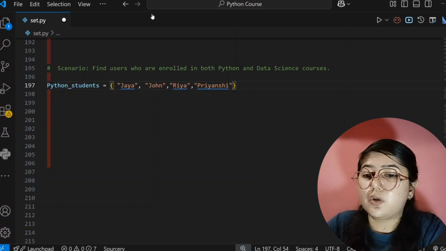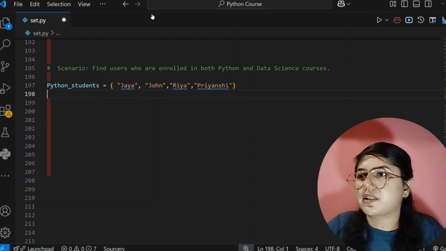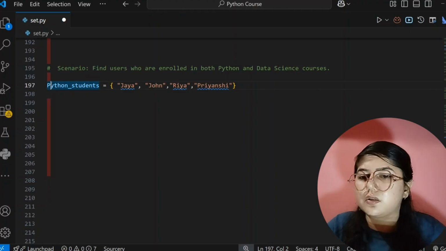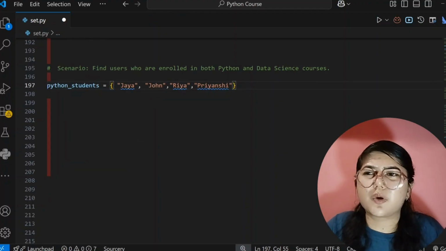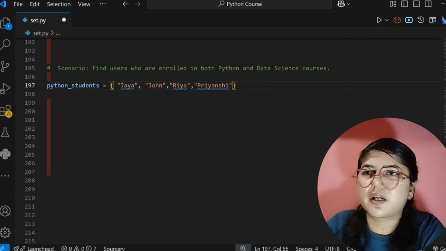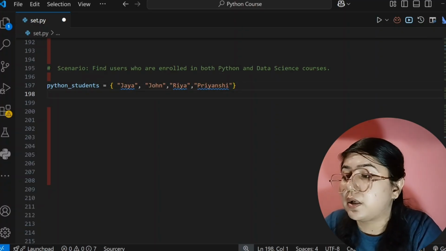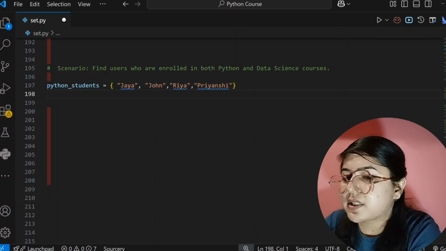Now the next is our data science. For the data science, you can write the variable name in small letters, so that it will not show an error, but this is the correct way of writing. That's why. Now the next is data science.